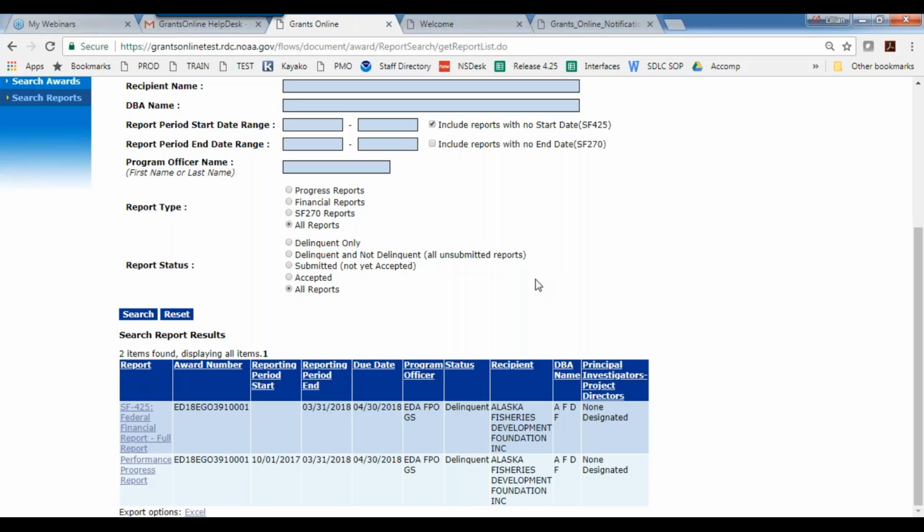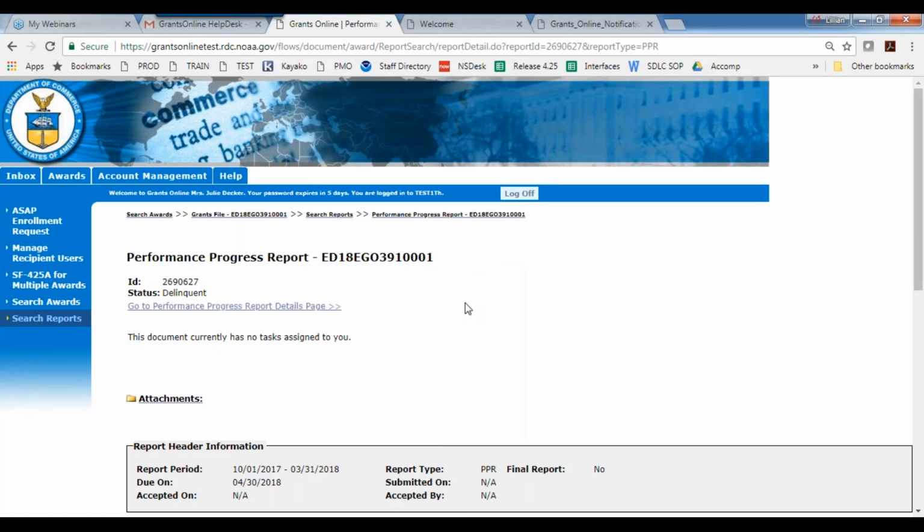All right, so I said I was going to access my progress report to show you how to submit it. I'm going to go ahead and click on Performance Progress Report. And notice there's no blue boxes here, no action drop down for me to do something. I have to first click on Go to Performance Progress Report Detail.